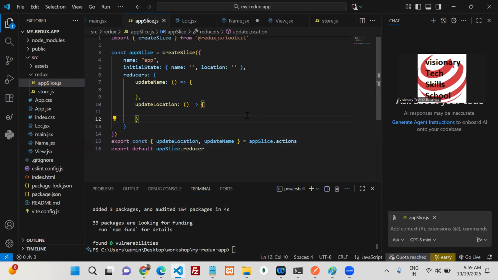About the slice, okay? Slice contains what? Your reducer as well as your actions. Actions can be any number of actions, but reducer is only one: one slice, one reducer. How many slices can you create? Any number of slices. The hierarchy is nothing but an application which contains a number of slices, meaning a number of reducers. Each and every reducer contains a number of actions. Agreed? Hierarchy.